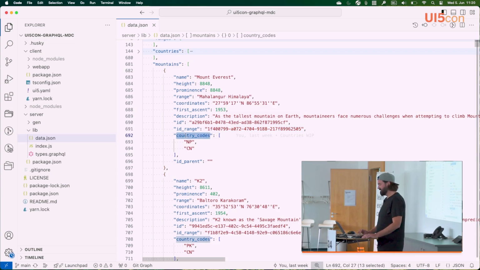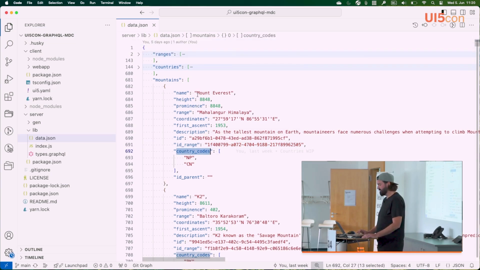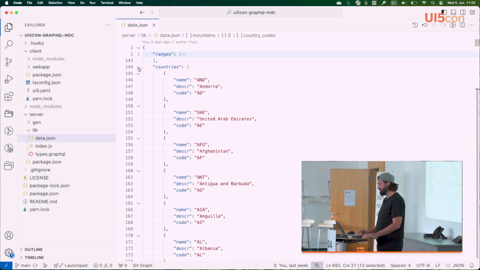And we also assign a list of countries to our mountains. Besides the mountains themselves, we also have some value lists for countries and ranges available, which are also not the most complex objects, but at least more than just a string anywhere.